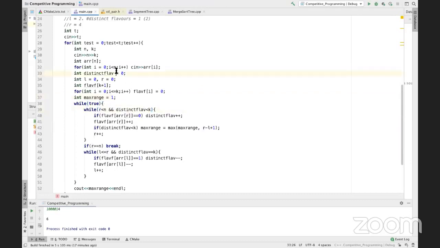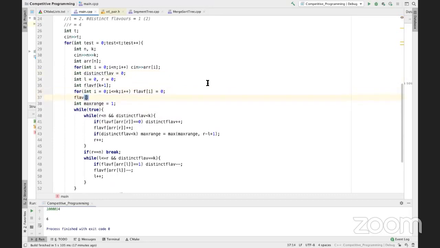But what I've done here is not right. And this should be equal to 1. Okay, so while plus plus R is less than N and distinct flavors are less than K, then okay, looks good. So I'm gonna try to run this.